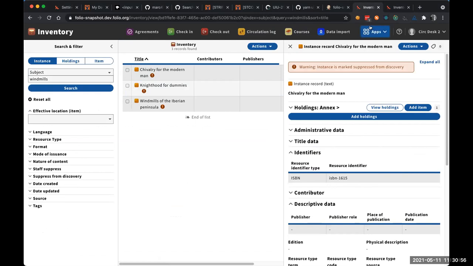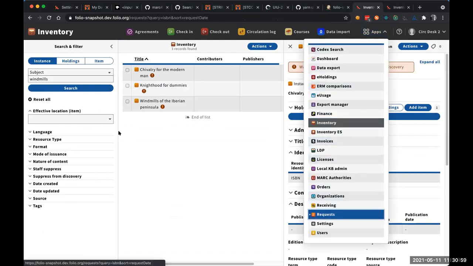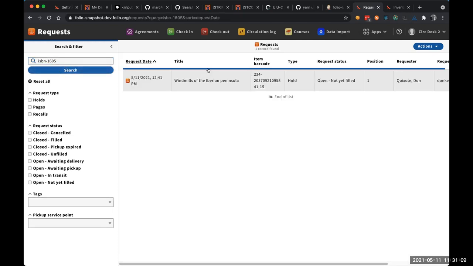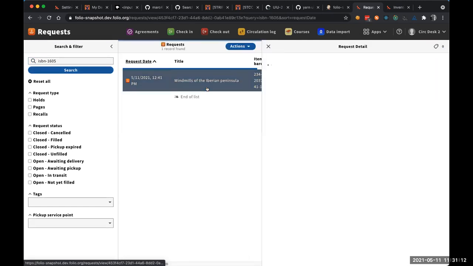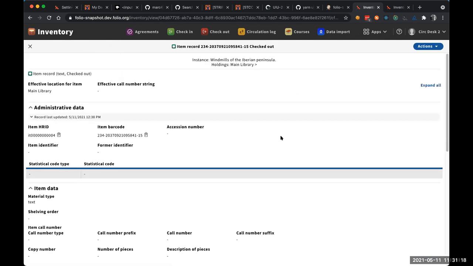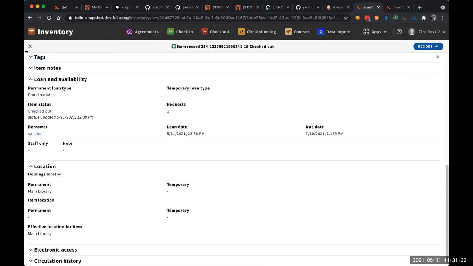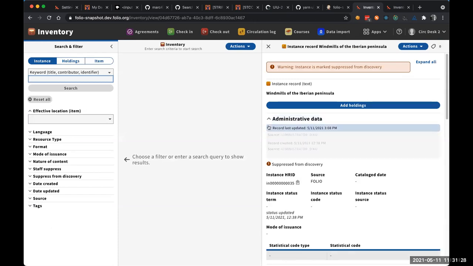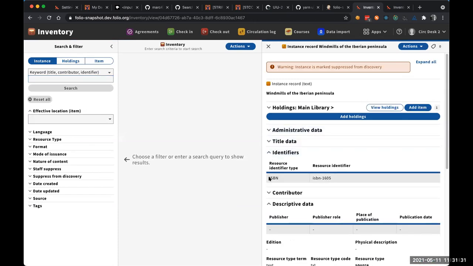And then in requests, it is now possible to search for items by their ISBN. So we do a search here. You can see that's not in the barcode or anything, but it's going to the item record for that. Under identifiers, you can see there's the identifier that we just searched for. So there you go, ISBN search in requests.